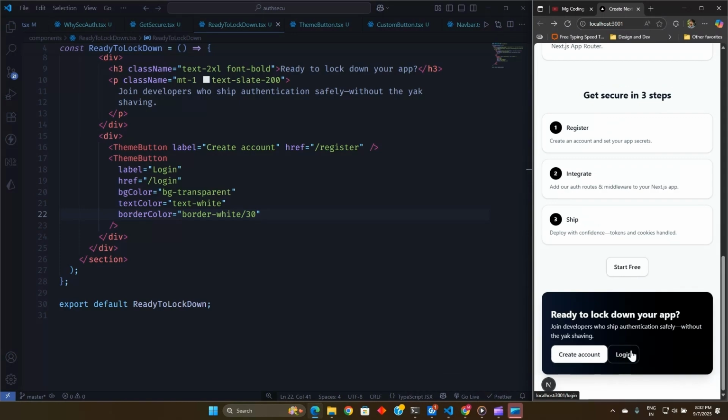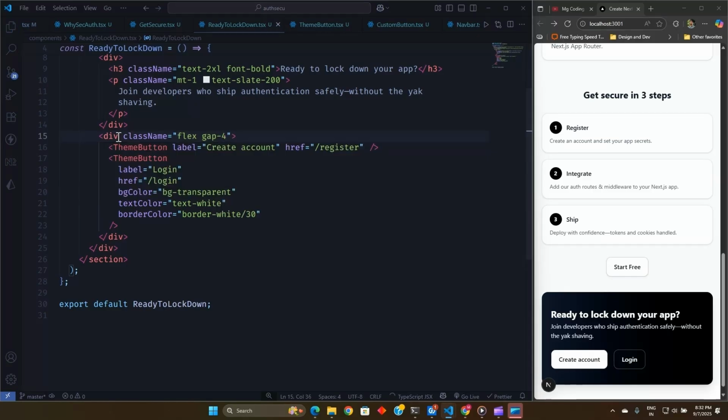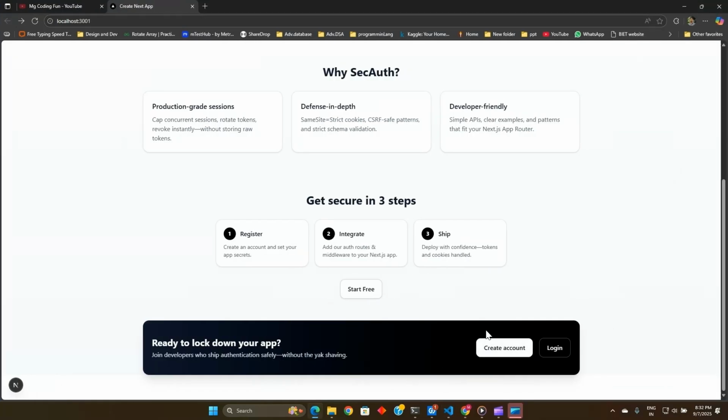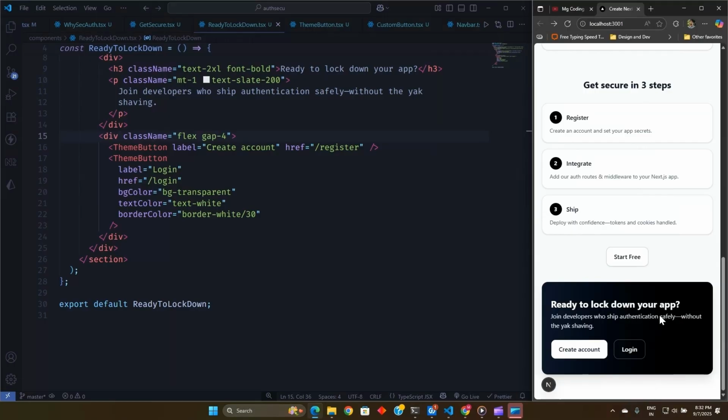Now let's add some style to our div. As you can see, these two buttons are so close to each other. So let's add some style here. We make it flex and gap of 4 and save it. Now you can see there is a gap between those, and also it is responsive. So now everything is good.